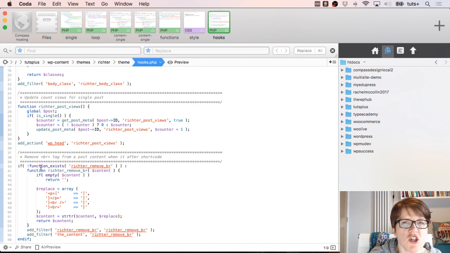And you can see what this does is it checks whether a function already exists. Or specifically, it checks that it doesn't exist with this exclamation point here. So if the function Richter remove br breaks doesn't exist, it then creates a function with that name and then runs that function. And it's hooked it to two filters here. So if you create a function called Richter remove br in your child theme, that will fire first, and then the function in your parent theme will fire, i.e.